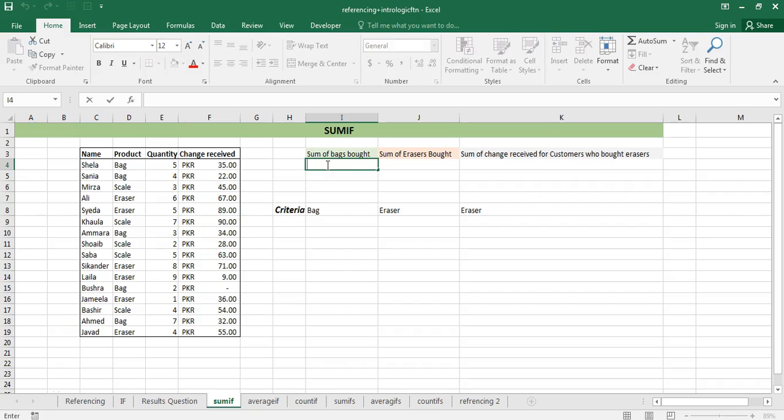Now let's perform the sumif function. You will type equals to sumif, select this function, and now you can see the arguments for this function over here in this bar below. The first argument is the range for the criteria. Just as we discussed, our criteria is the bag. So the range for the criteria is the product column.